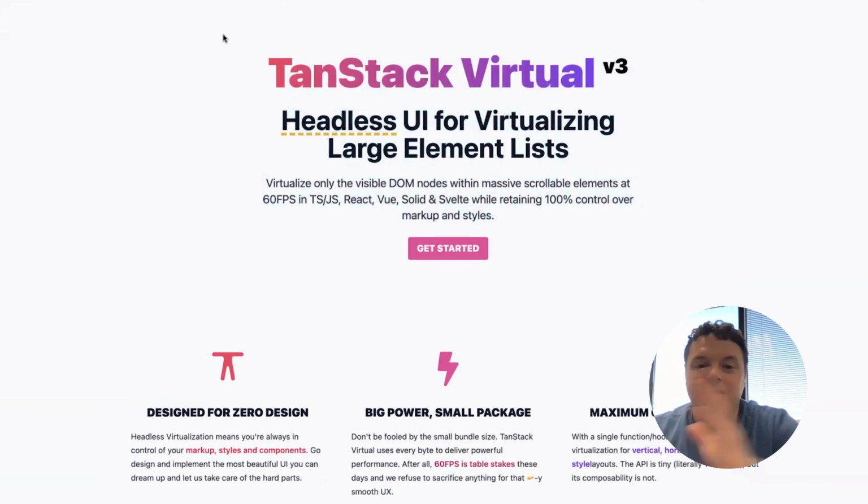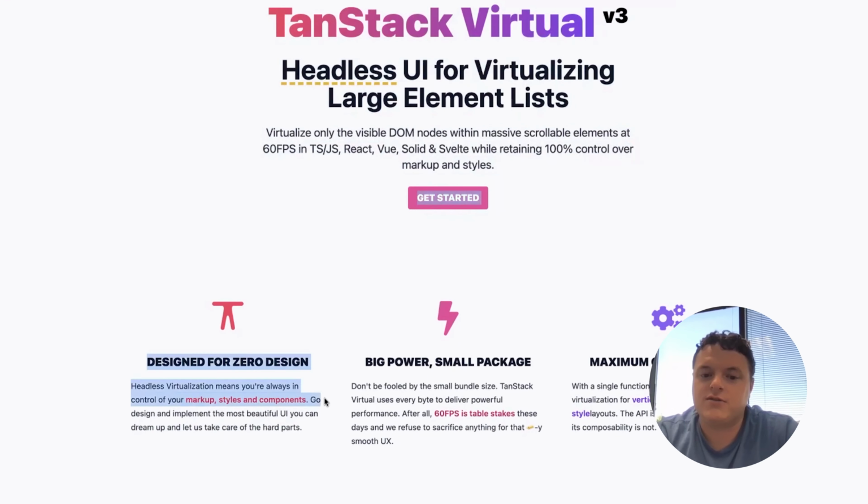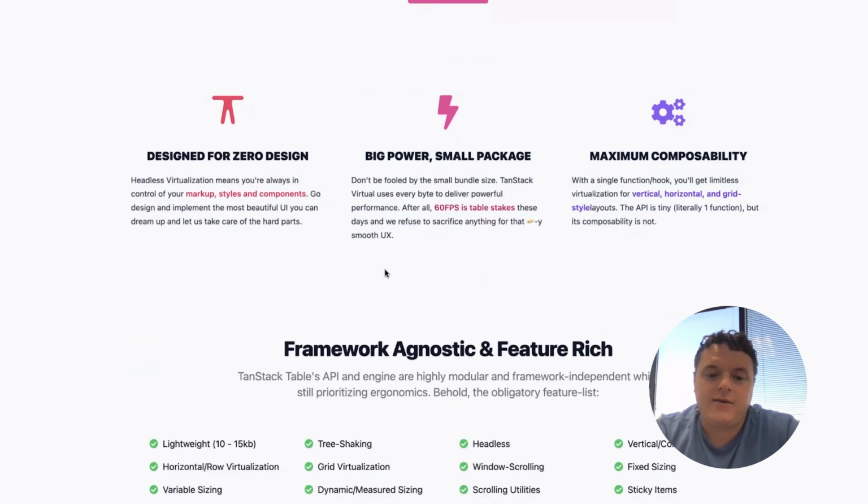Obviously, it had to be headless. So that's kind of the big differentiator. I don't even know of another headless virtualizing library out there yet. So I'm pretty sure this is the first one. Maybe not. Anyways, it's headless.